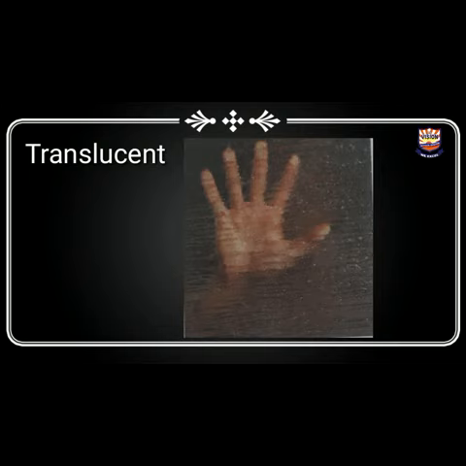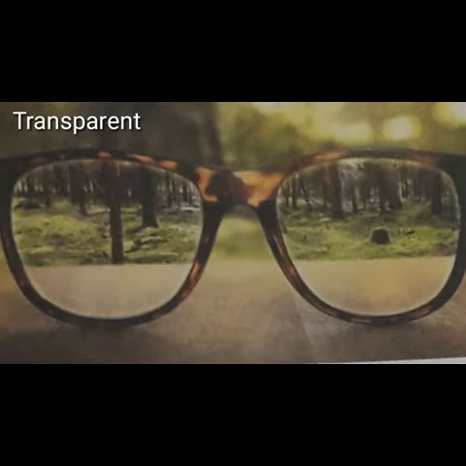Things through which only a little light can pass are called translucent. Dark glasses, thin paper, and colored plastic are translucent. Some things allow light to pass through them quite easily. These things are called transparent. Glass and clear plastic are transparent.